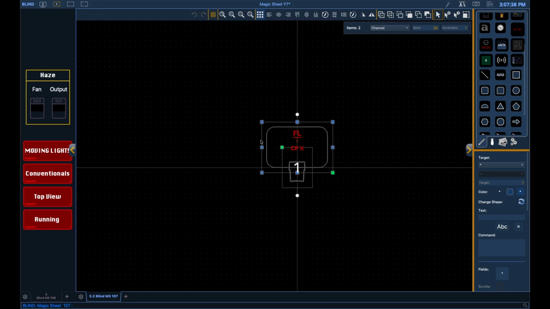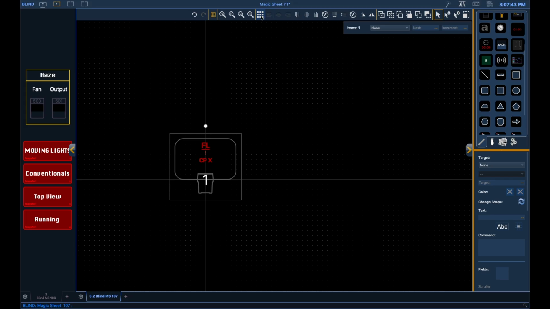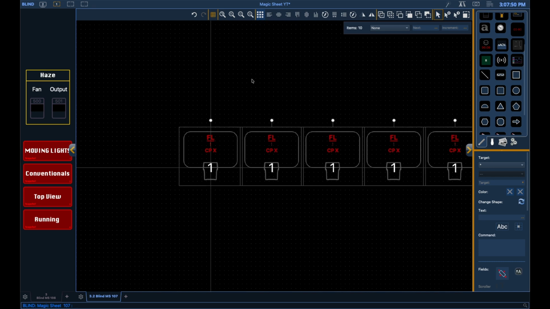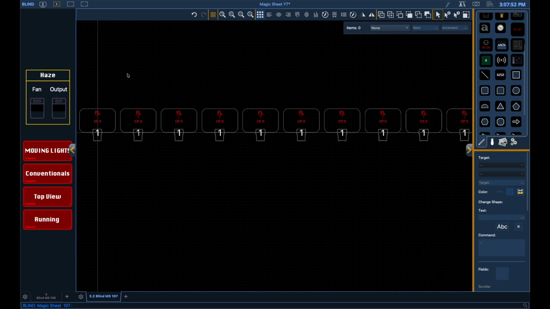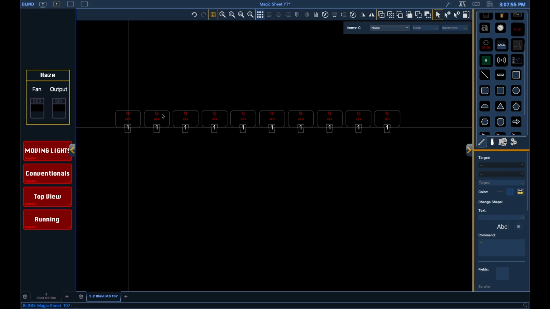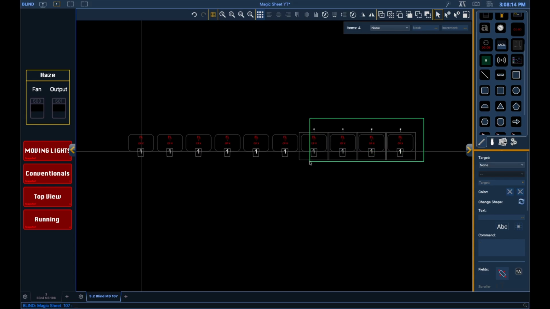Then what I can do is group this, Command G, and then I will create an array with this. So I'll go up to my create array. Let's do my 10 fixtures again. I'll up the space a little bit here, and then I'll create that. So now we have a really nice array of our fixtures here, and each has its own little contained box. I'm just going to subtract a little bit of these here.